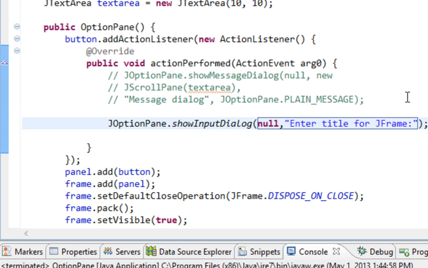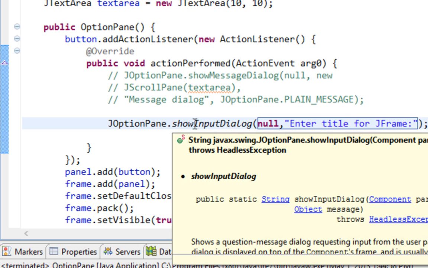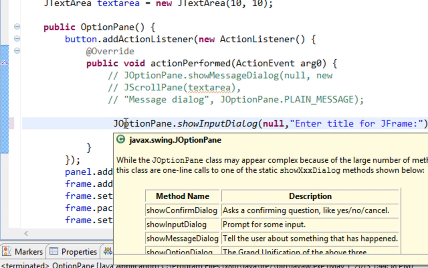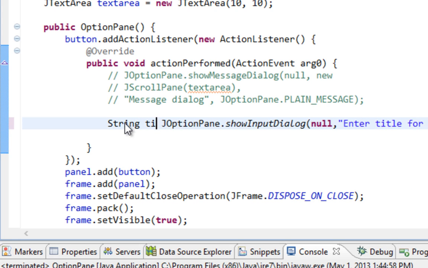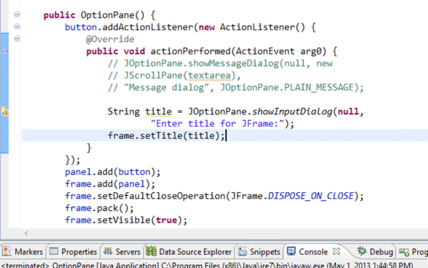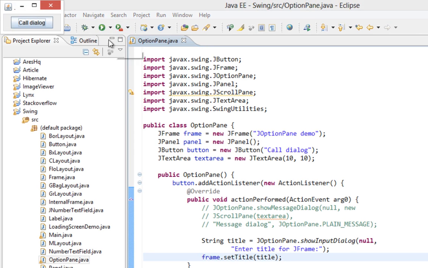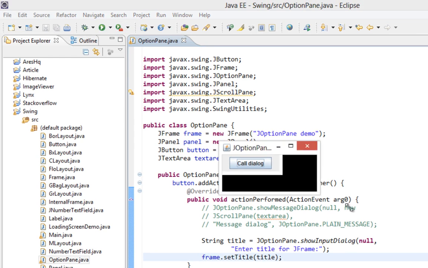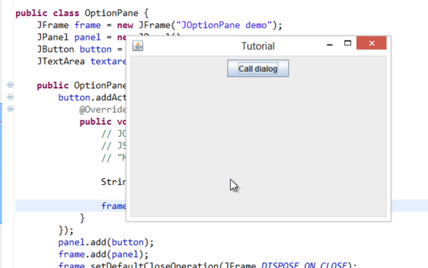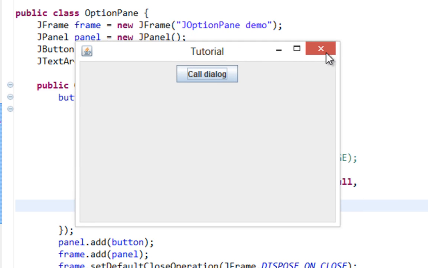And this dialog returns a string value, as you can see here. So I'm going to create a new string variable, String title. And I'll set this title on our JFrame. Okay. Let me run this. And it says enter title for JFrame, and I'll say tutorial. Okay, and I'll say OK, and as you can see, our title changes now.